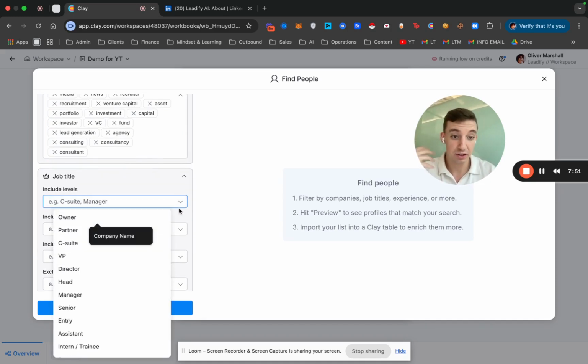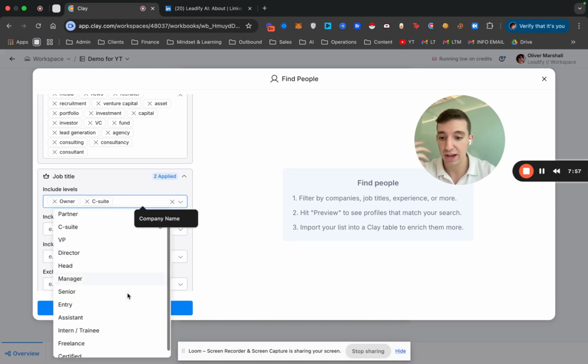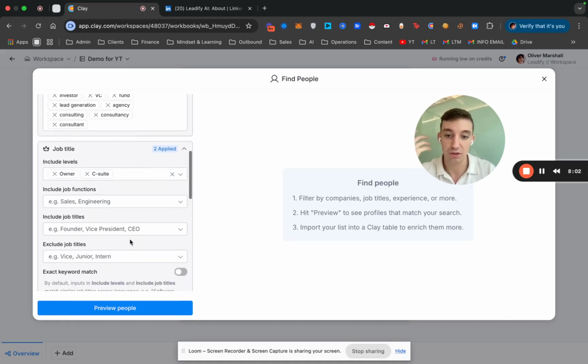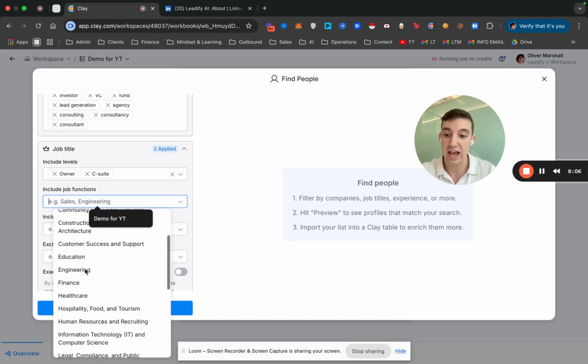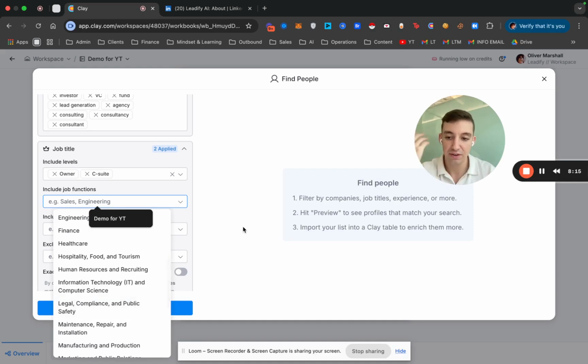So now we're on job titles. Here is where we can include the seniority level. Usually we want to reach out to the owner and C-suite, or obviously if you want to reach out to a manager or a head of and so on and so forth, you can select any of them. You can select multiple, you can select one, or you don't have to select any. Now we can also look at job functions. So this is basically anyone in that department, like business development. And we've got multiple to choose from here, like finance, sales, and so on.